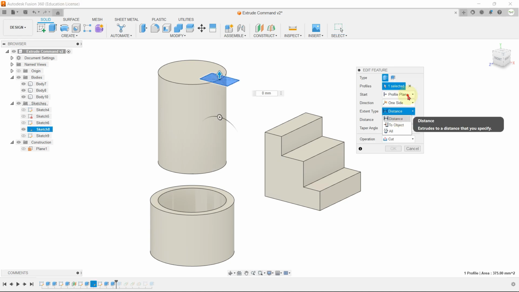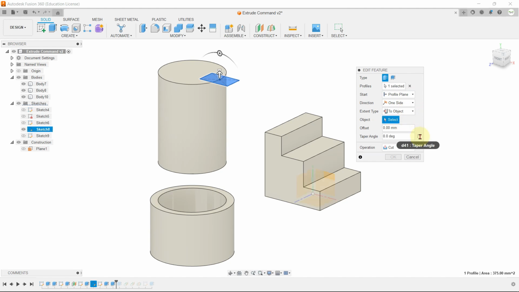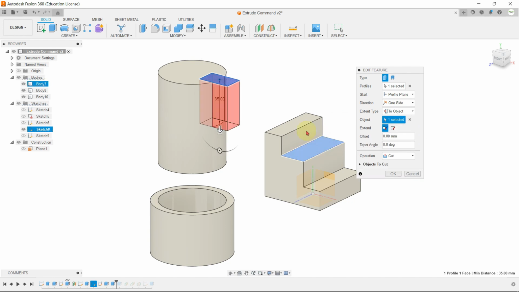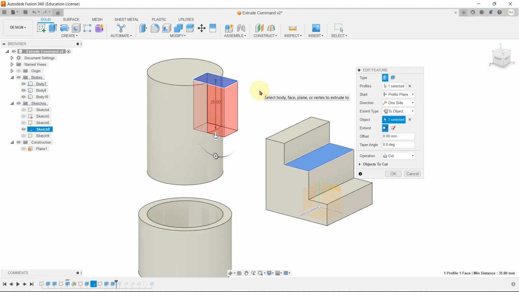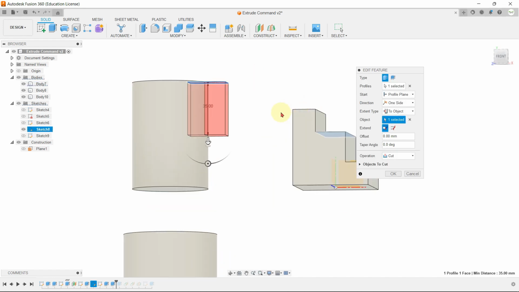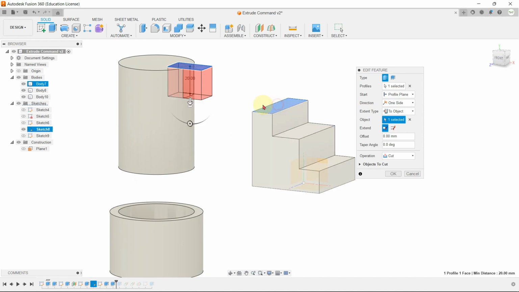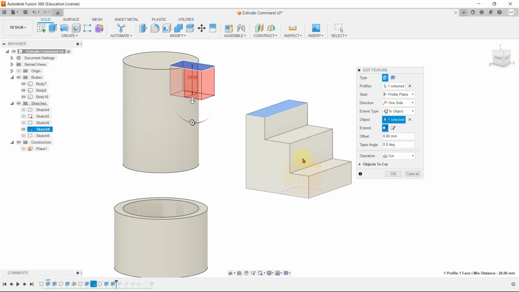Second option is object, which is similar to the object feature that we discussed earlier. By selecting this command, you will need to choose a face of the object where you want the end of your extrude. If you click on that face, then the extrude will cut the material up to that particular face. If you select the top face, then the extrude will cut the material to the top part of that face. Similarly, if you select that face, then it will extrude down to that particular face.